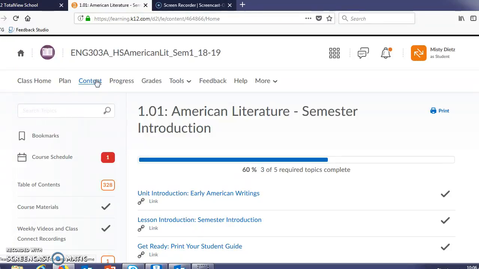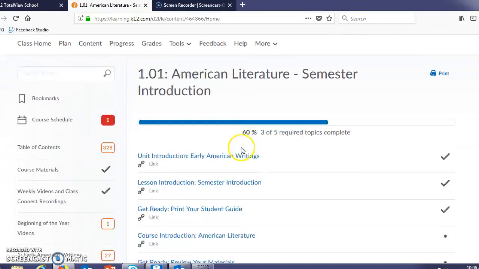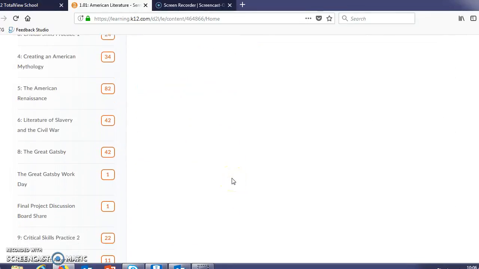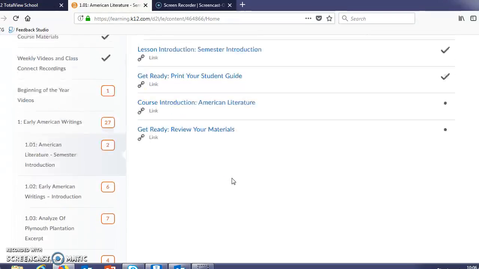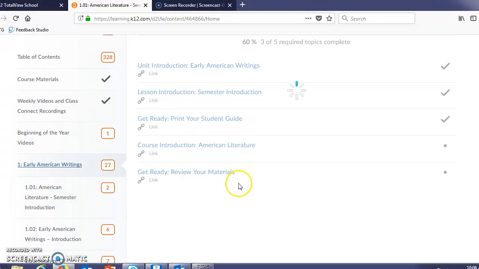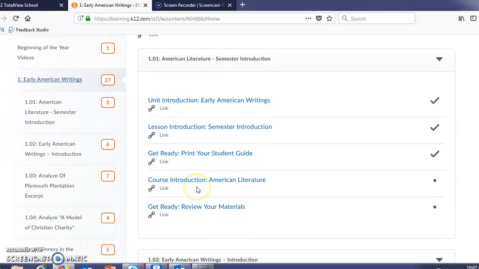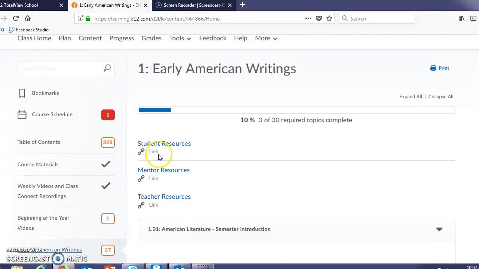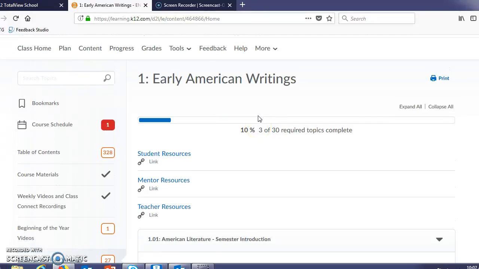But if you click on the content tab, you'll also see all of the units that we have throughout the year. And so if there's ever a time when you need to go back and review a lesson, you can always go to the content section right here and you can choose your unit. So here's unit 1. And then you can choose whatever lesson it is that you want to review. Also, when you're looking at the content section, it will tell you if you've completed the lesson or not. So here it's saying, 10% has been completed. So 3 of the 30 required topics has been completed here in Unit 1. So that's also just a good way for you to gauge where you're at in the course.